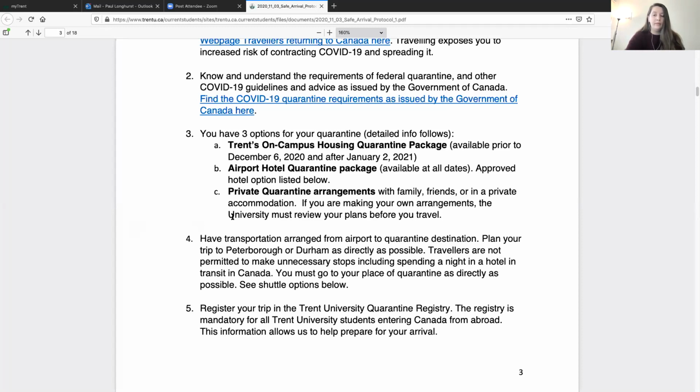And then the last option, C, is for a private quarantine arrangement. Some of you have family or friends already in Canada. You may have an apartment already arranged. That's totally fine. If you have your own arrangements, this is great as long as the university knows and as long as your quarantine plan explains how you're going to keep your roommates or your family members safe, and you have to isolate from them in your own room during the time you're there.